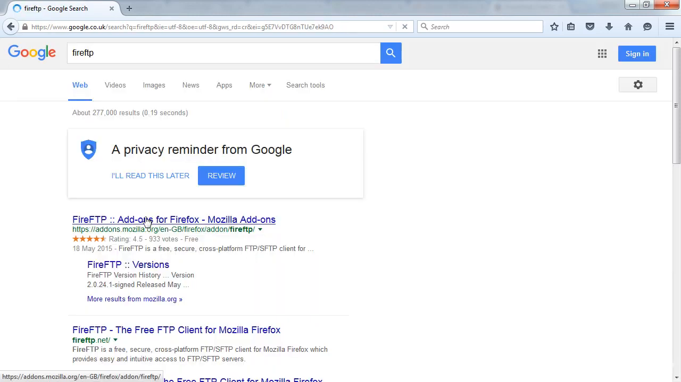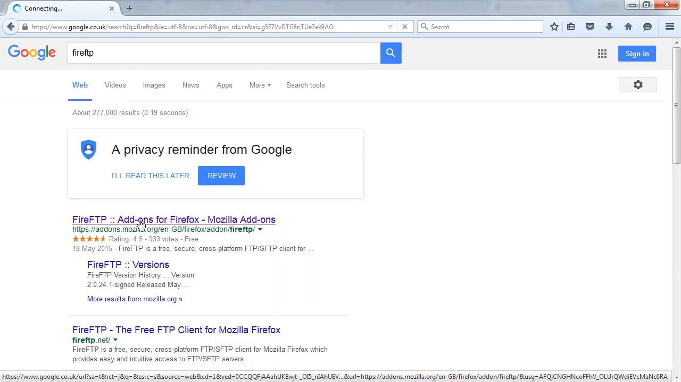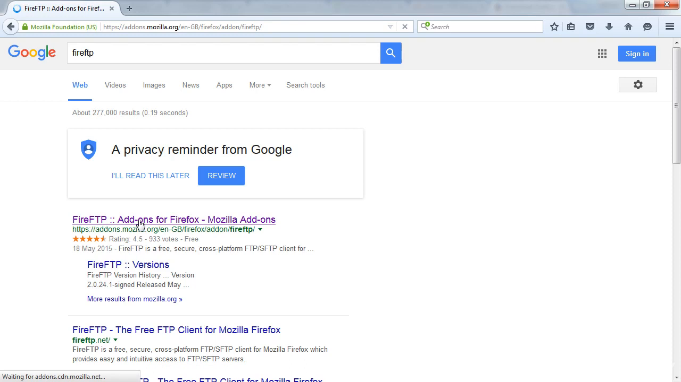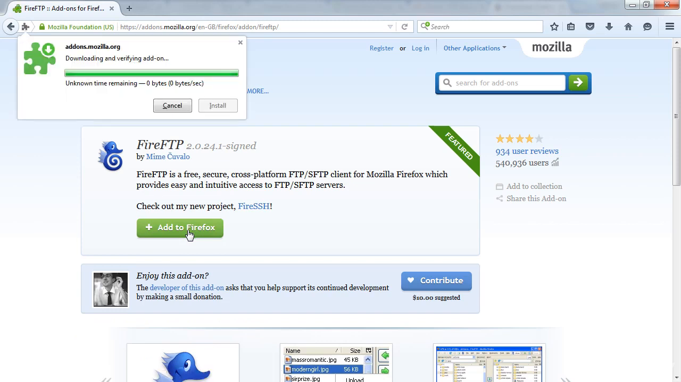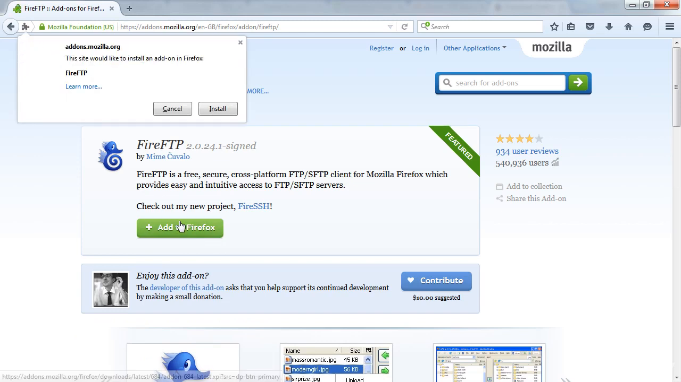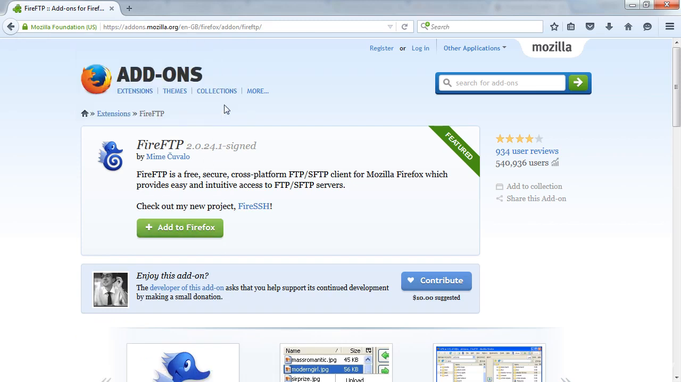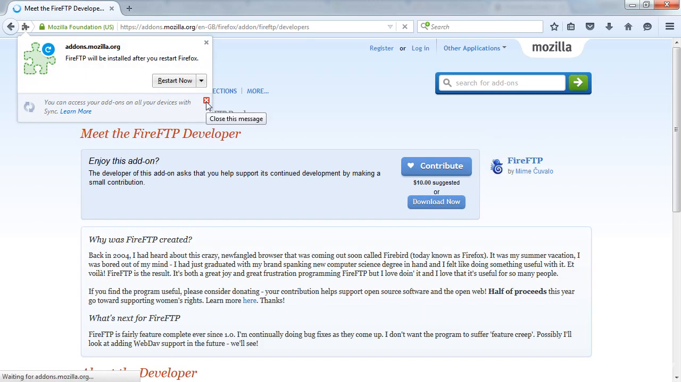The first website is going to take you to the download page. Now if we click on the download button or add to Firefox and then install. Now let's restart our browser.